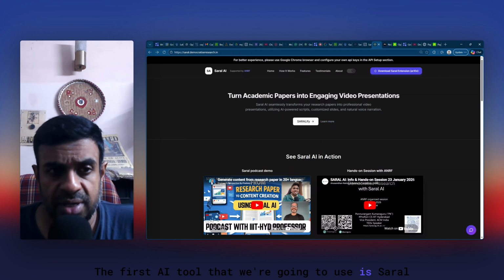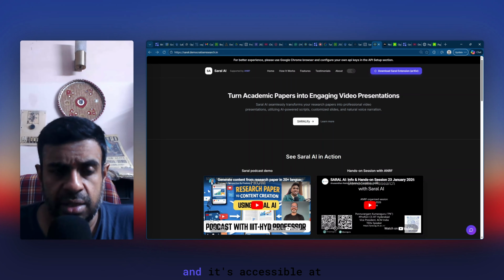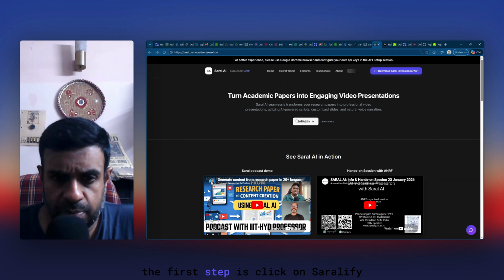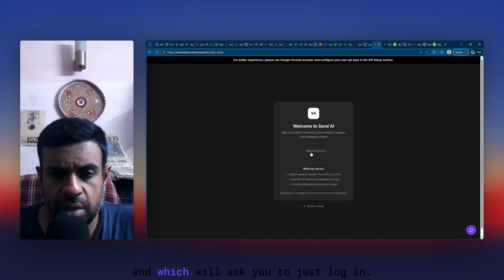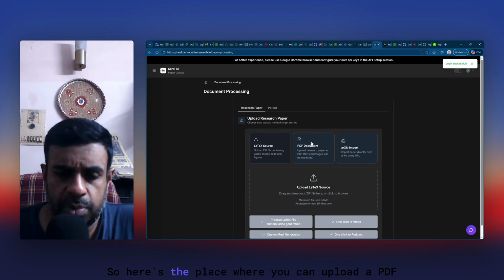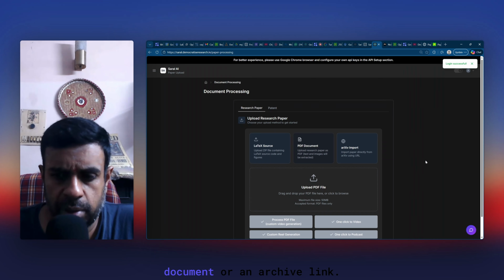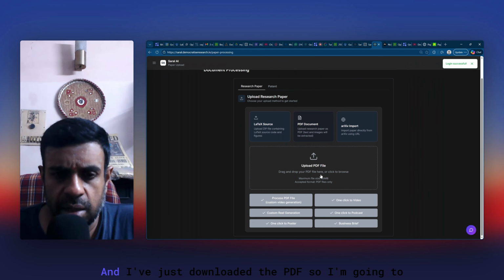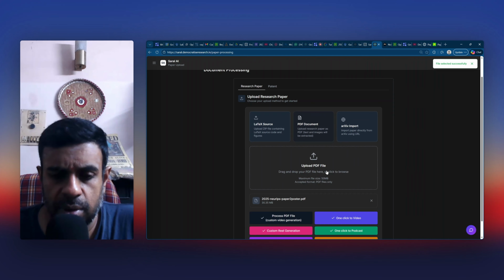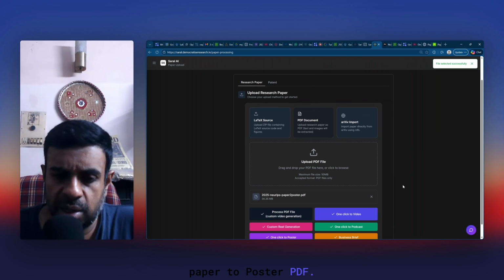Let's jump right in. So the first AI tool that we're going to use is Saral AI, and it's accessible at saral.democratizeresearch.in. The first step is click on Saralify, which will ask you to just log in. So here's the place where you can upload a PDF document or an archive link, and I've just downloaded the PDF, so I'm going to just upload the paper to poster PDF.